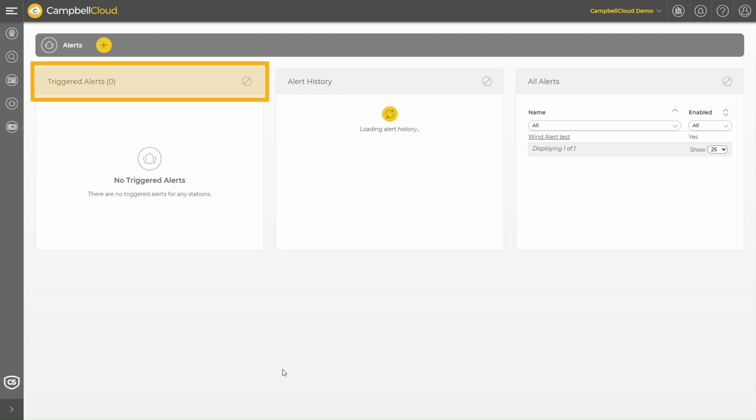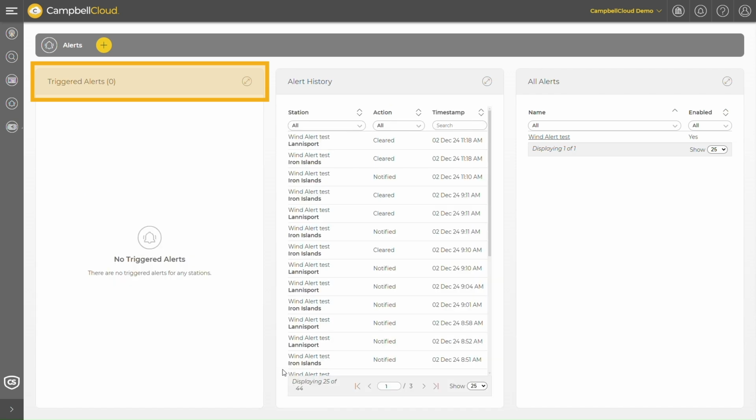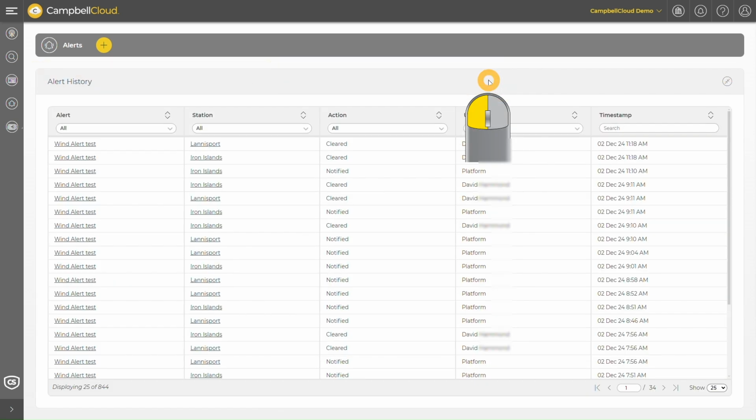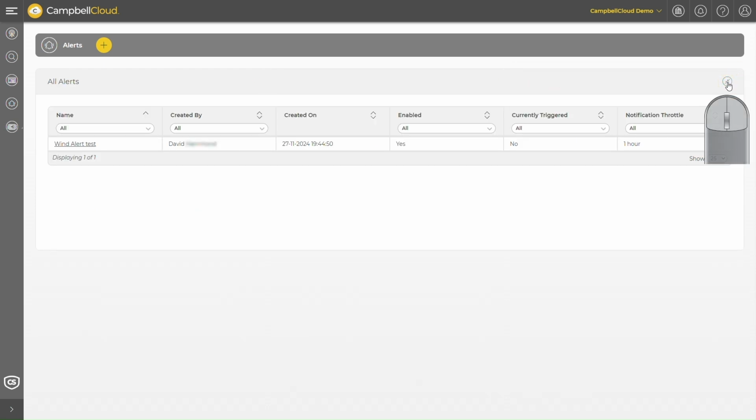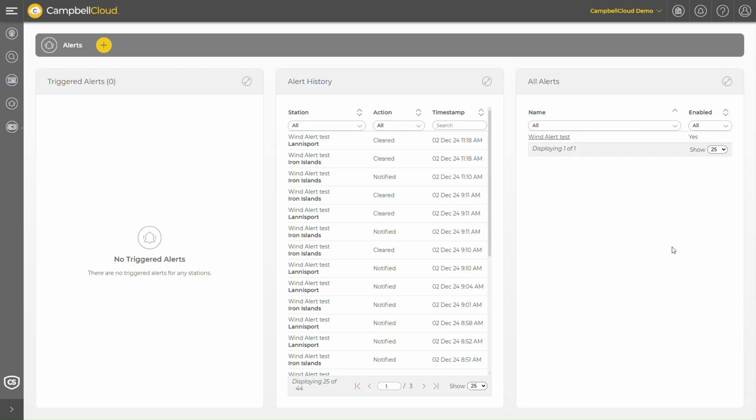The left-hand panel is where any currently triggered alerts will show. The middle panel shows me the alert history for any alerts that have triggered. And the right-hand panel shows all the alerts currently configured within my organization. I currently have one alert configured, which is shown in the All Alerts panel on the right. This alert is enabled, and I currently don't have any triggered alerts.